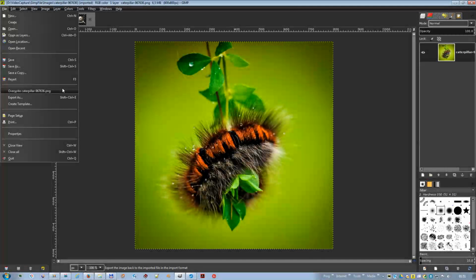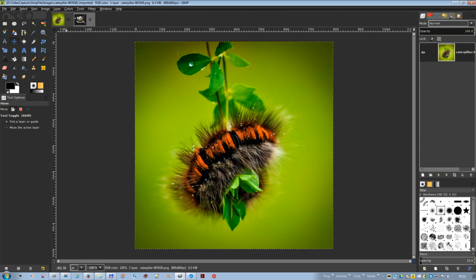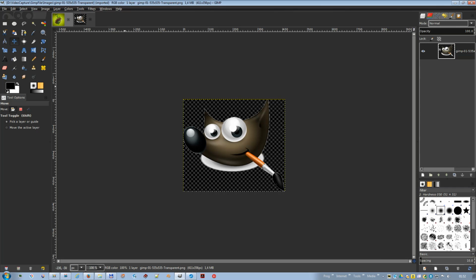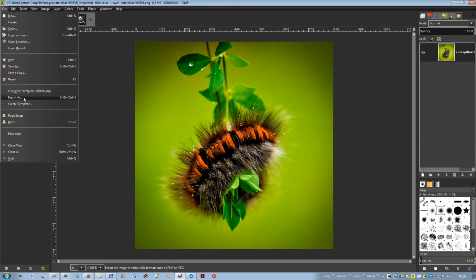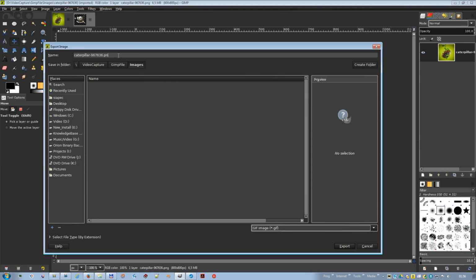When you use the export option, you can overwrite the file you have just modified, or use Export As. There are two examples here. The first one is a standard image. The second one is with transparency. Let's export the picture from .png to .jpg.